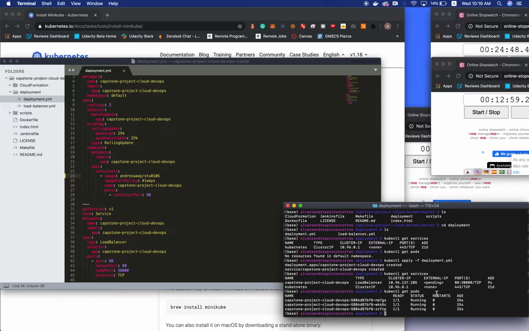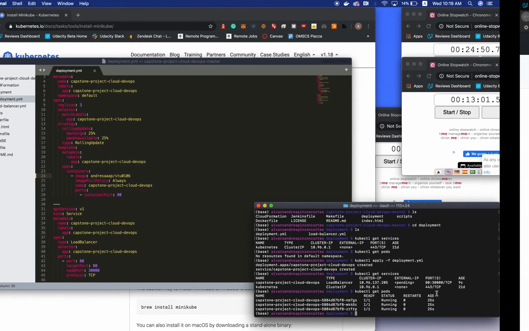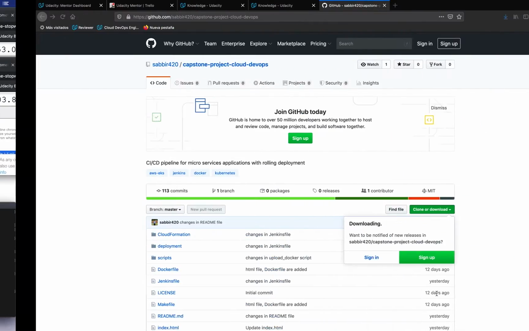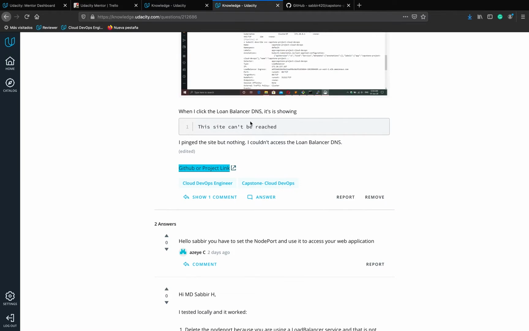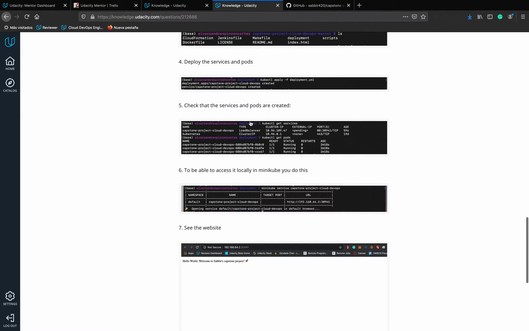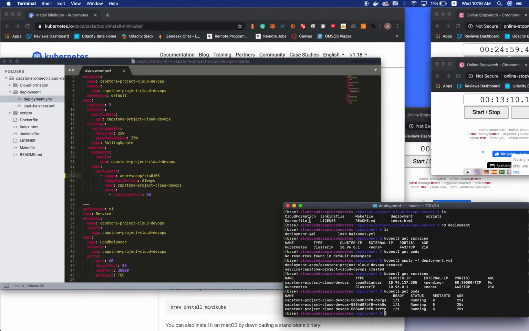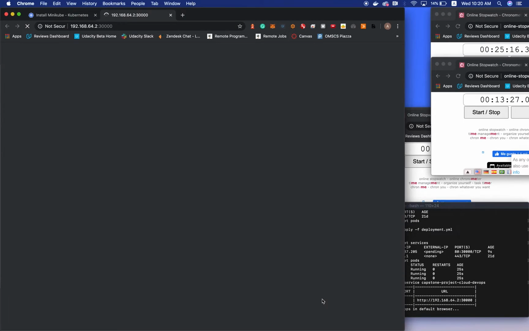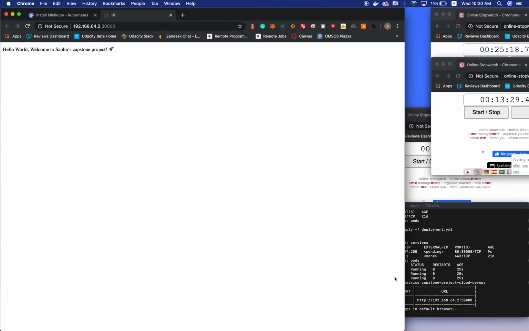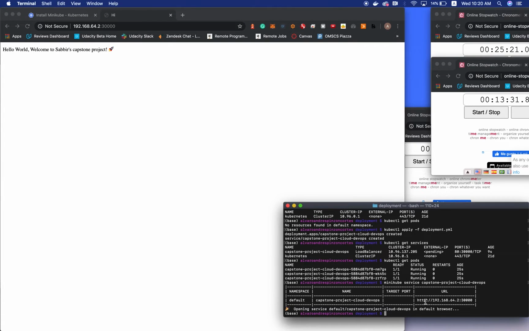After that, you need to do one extra thing. I have here the command that I explained, minikube service. To be able to access it on your local machine, you need to do this: minikube service and the name of the service. Voila. As you can see, this is just one special thing.